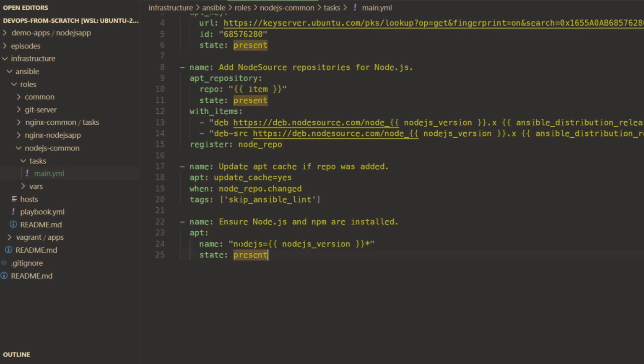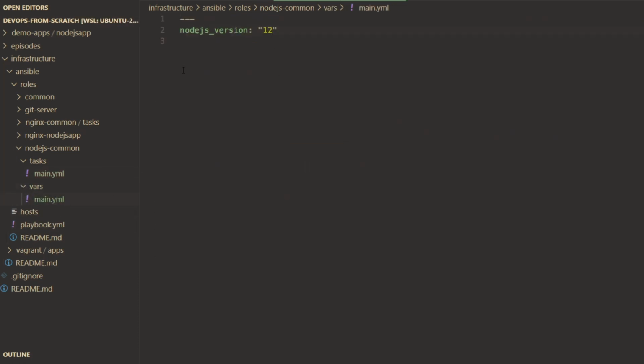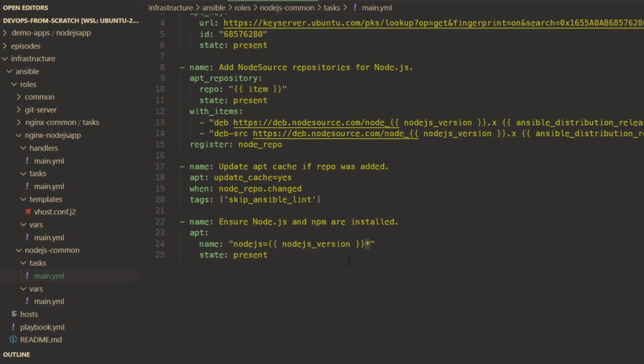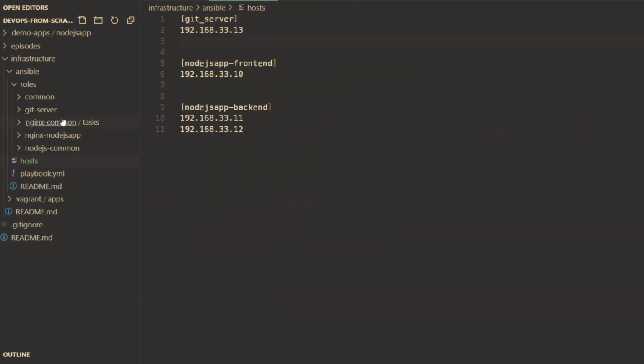So here we are mentioning that we're using the apt module again, and we need to have nodejs installed, and the version of nodejs again comes from the variable here, which is 12. And there is a star here because we don't really know the exact version, so we're just saying I need to have nodejs 12 point whatever. So that's pretty much it for our 3 servers.